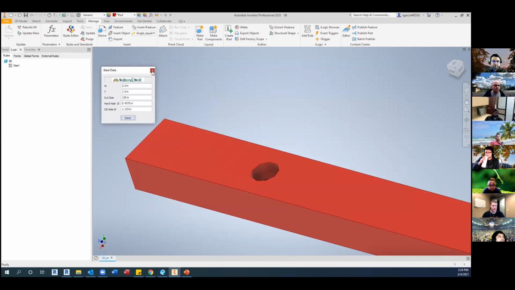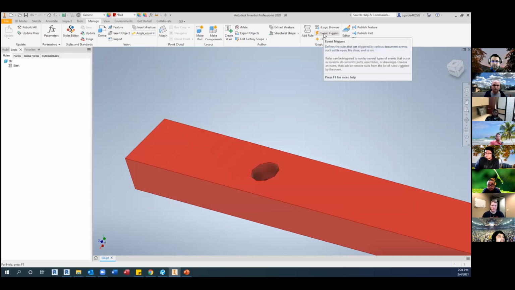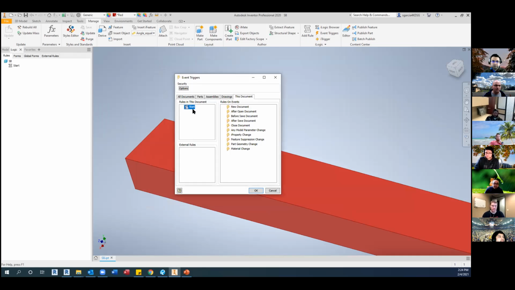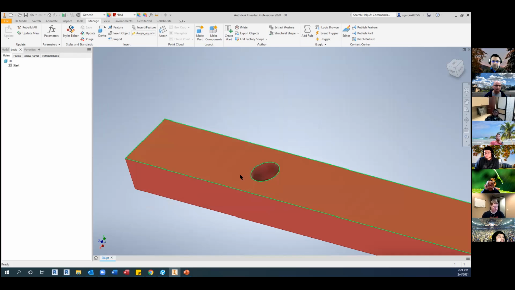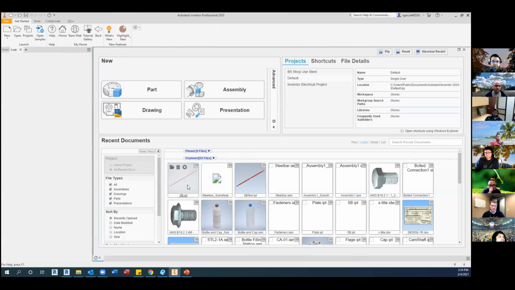This is cool because actually in Inventor, I have something called event triggers, which runs a rule after open document. So if I grab this here and I put that rule here and I click OK, see what happens next time I open my file. So I'm closing and then I open again. So click again.